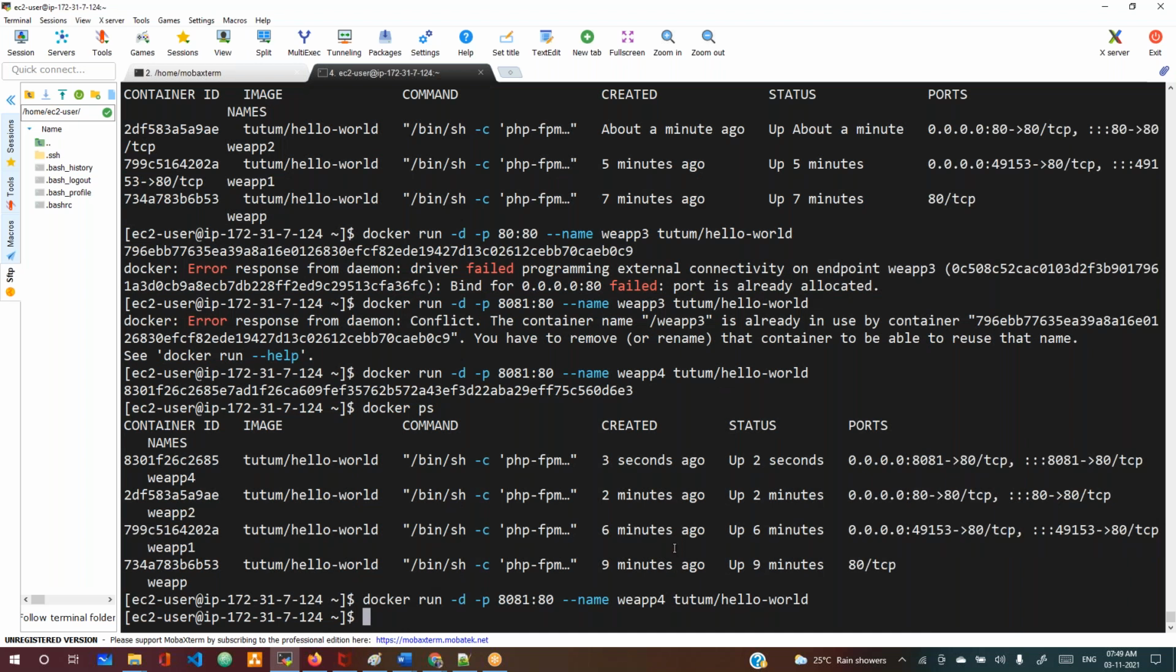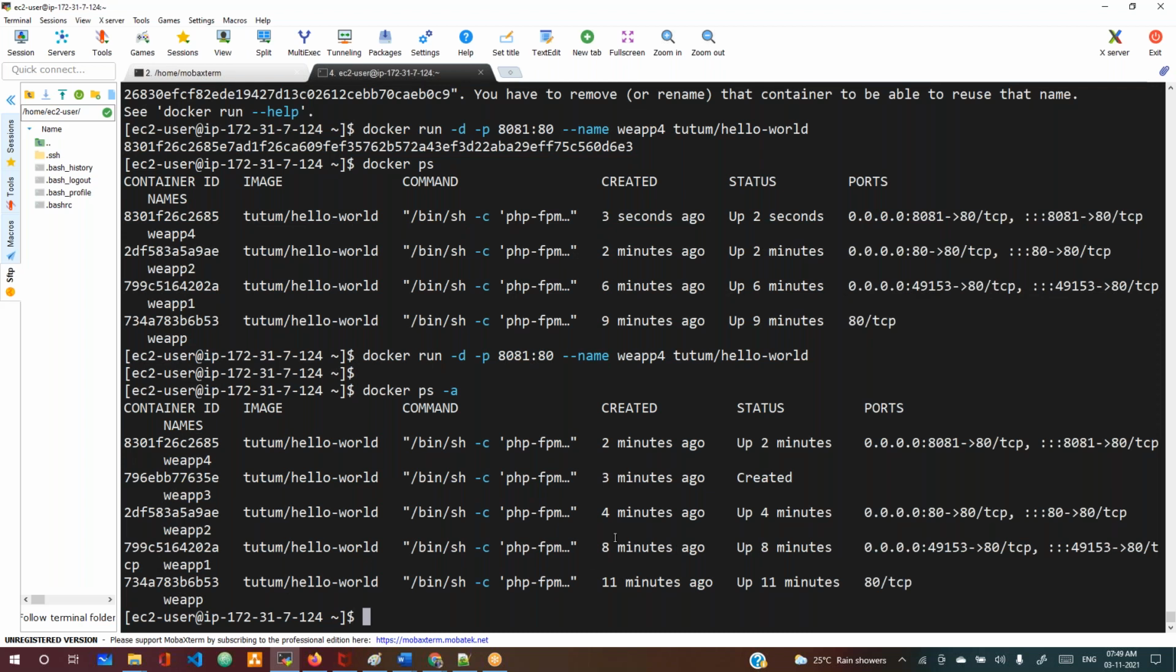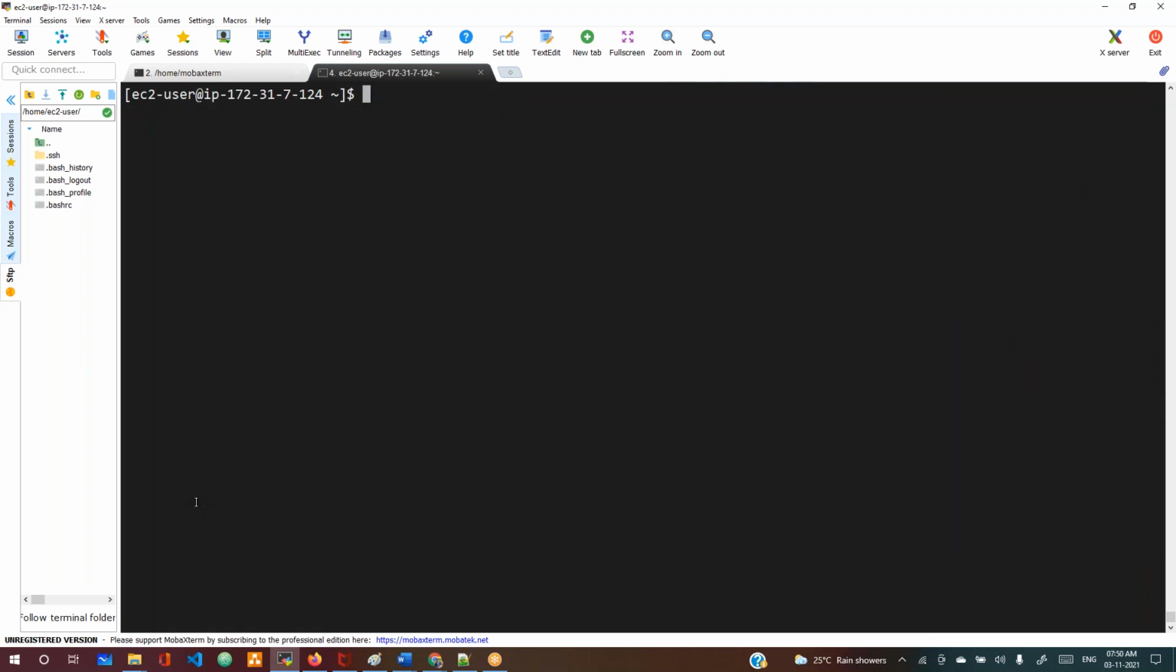Now there is one container that is stopped. You can see with docker ps -a that it's created, but it's not running. The container name already exists, and that's the reason it was stopped. Then what you should do is docker rm, and you can use the container ID or container name, anything. Let me use the name. Okay, that's it, I removed it.